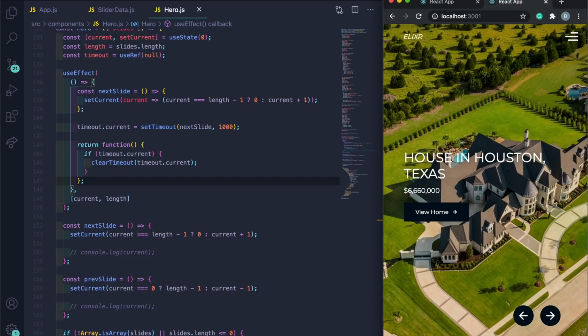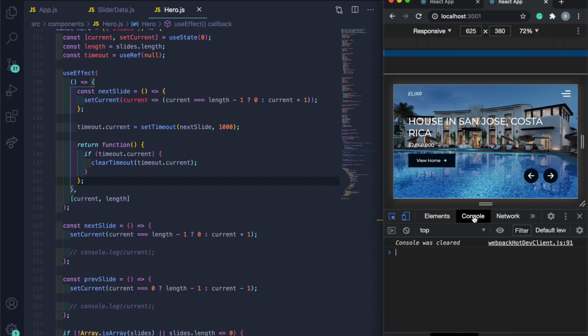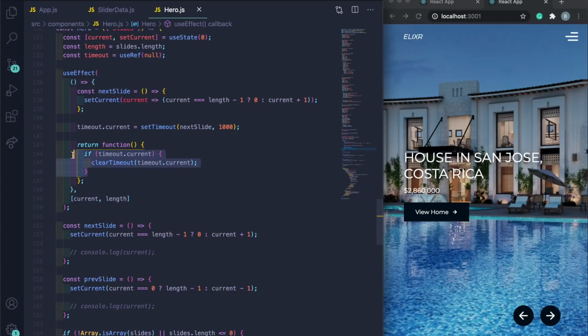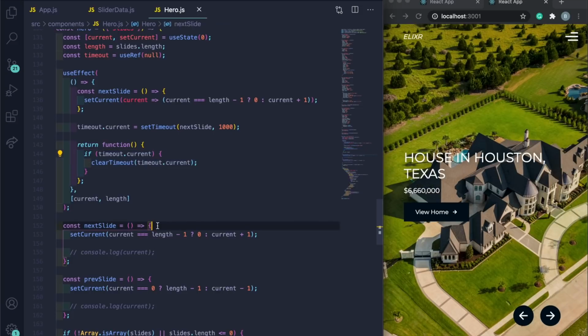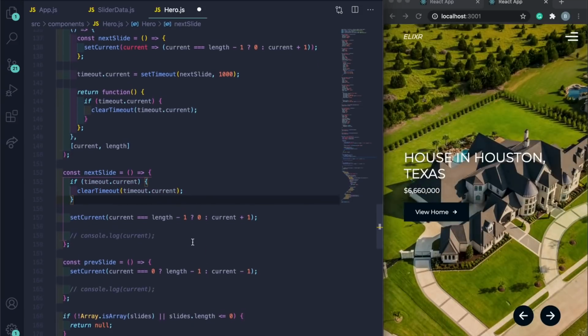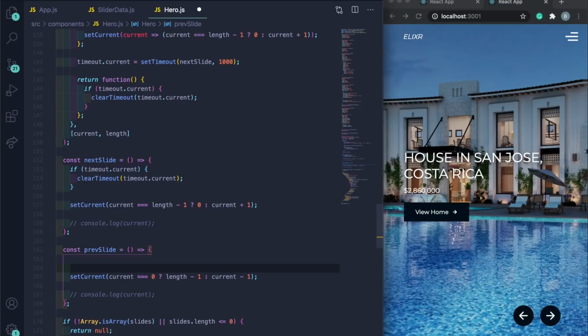And go like this, and then command C. Let's check the console, make sure there's no errors. And also I just want to make sure everything's working properly. So I'm going to copy this if timeout.current. I'll just pass these in just because it's running at the same time. So I'm going to pass these in to check.